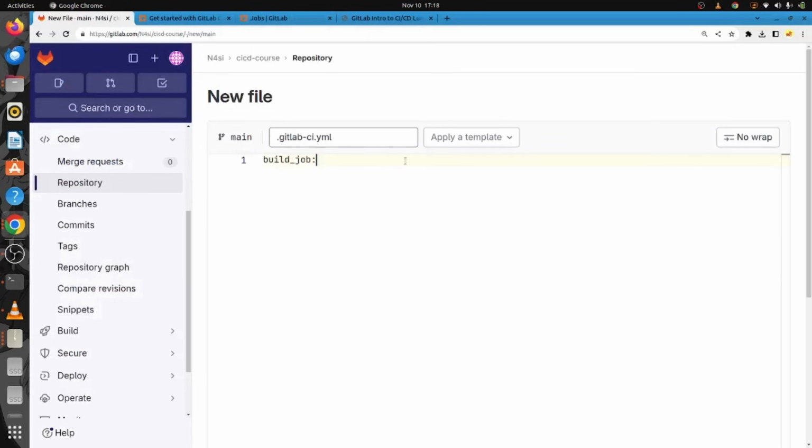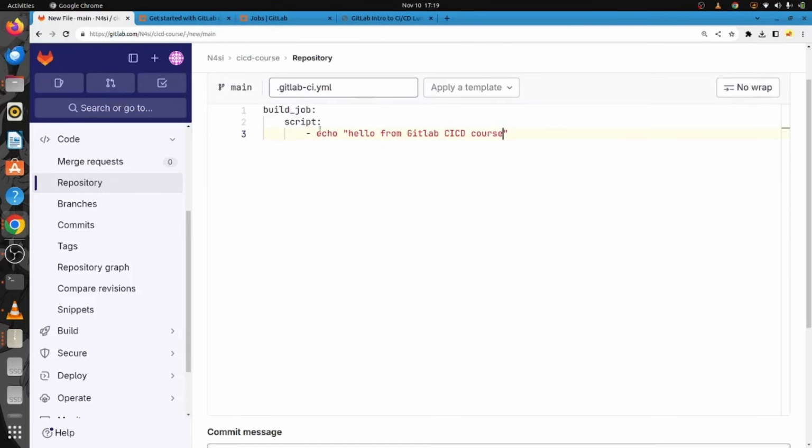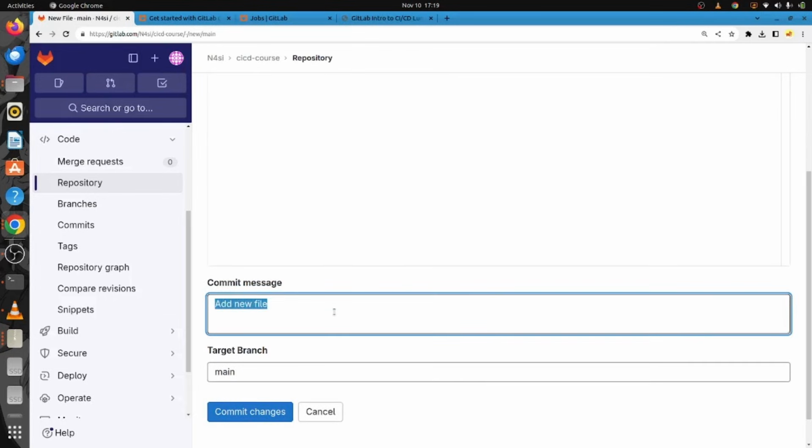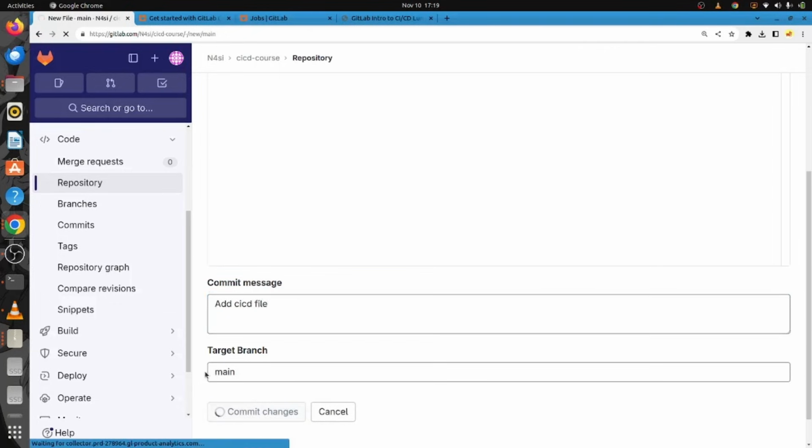Similarly, we are going to create a simple job which will execute a script that will show us a message on our pipeline. So I'll say script, and in this I'll echo a message saying hello from GitLab CI/CD course. Okay, this is our CI/CD pipeline configuration. Now I'm going to commit it, and let's see if our pipeline is going to succeed and show us this message or not. So I'm going to scroll down. Let's add a message saying add CI/CD file. Commit changes, and this will be committed to my main branch.